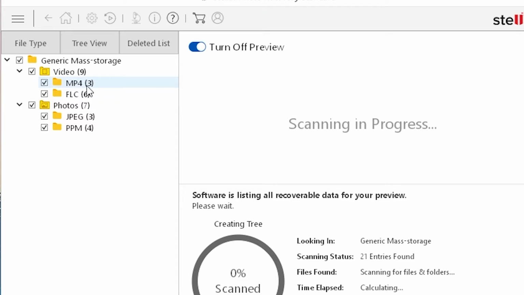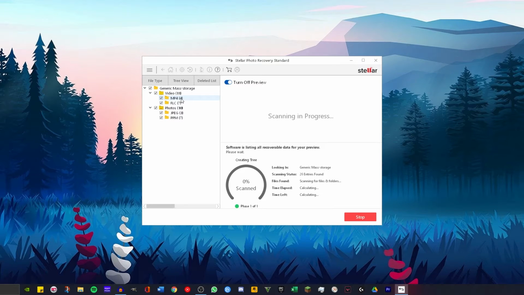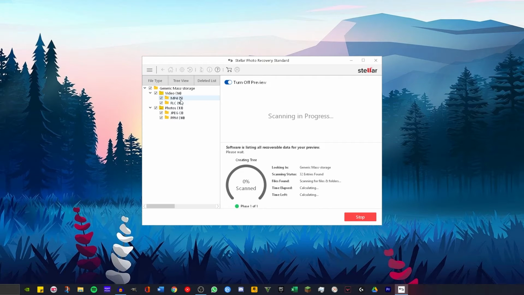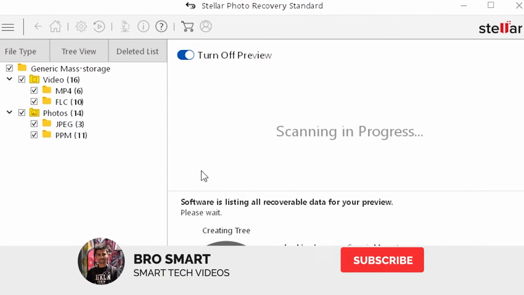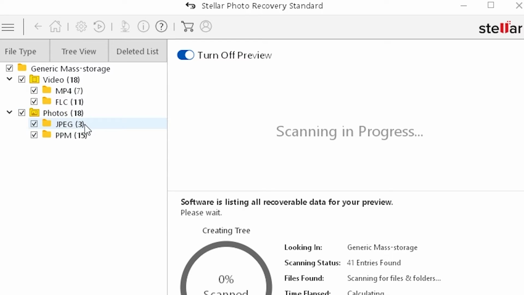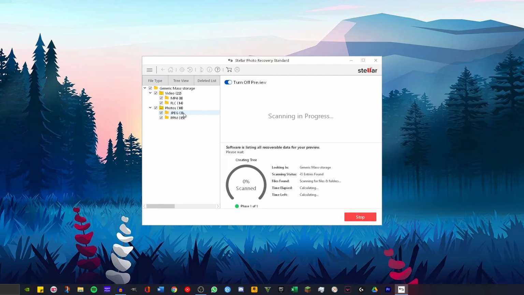Here is the MP4 folder. It is not something rocket science, you guessed it. This folder will have all the videos that I shot, and it is slowly recovering all the videos, images. As you can see, here is JPEG under photos. So yeah, there are some photos that I clicked for the thumbnail. So it will take some time.